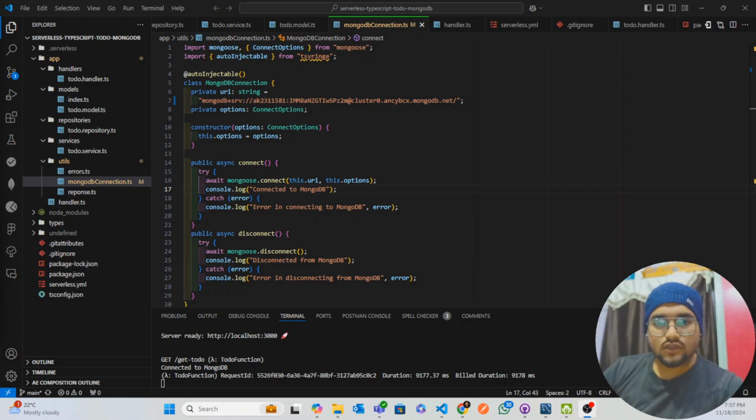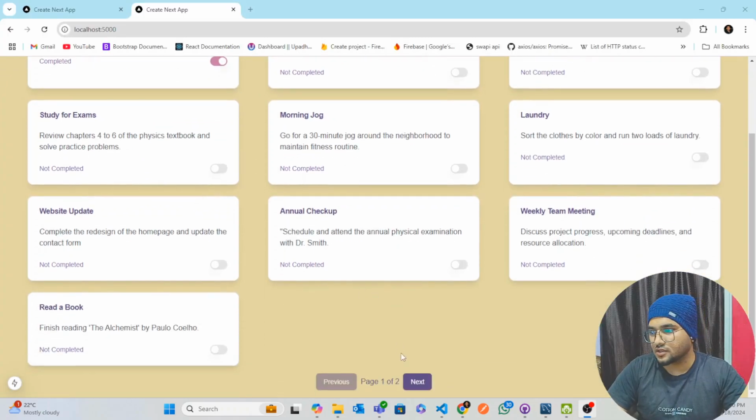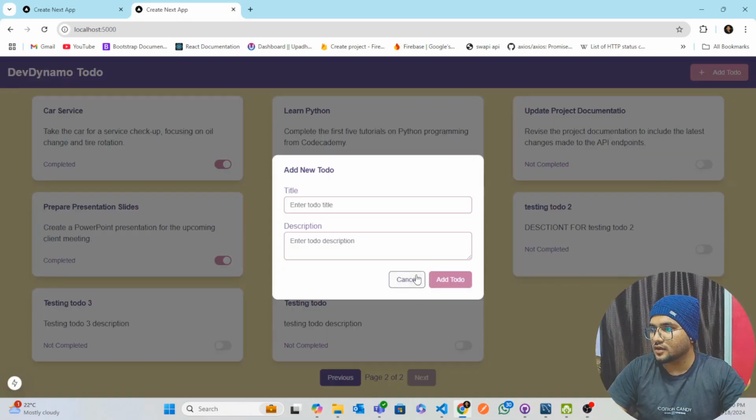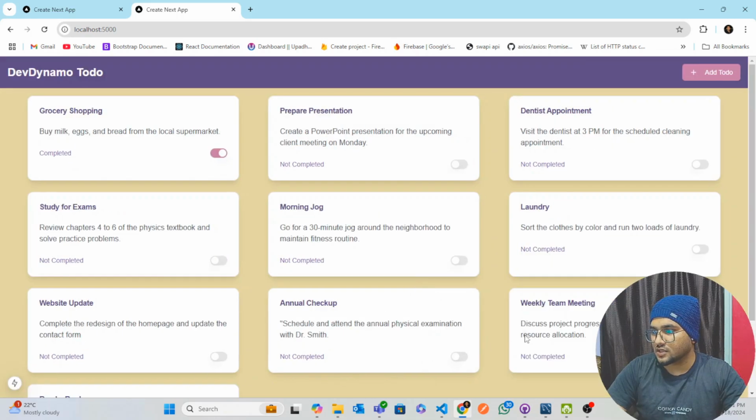Okay, so let's see what we will build today. So guys, we are building this to-do application, but with some pagination. Add to do, okay, and from here we can add the to do. So before this I want to show something.